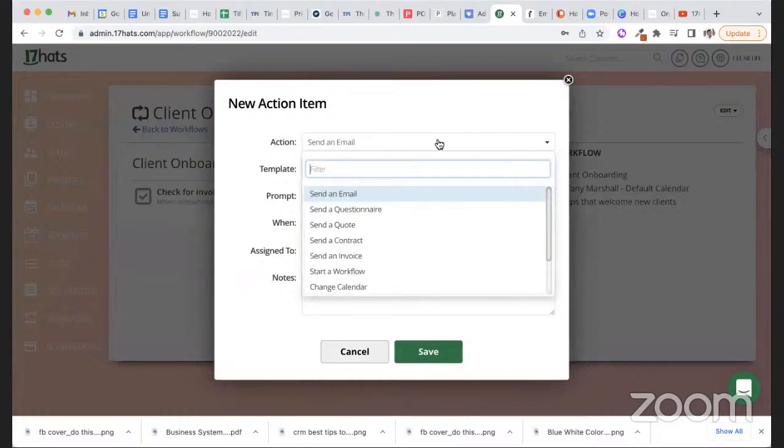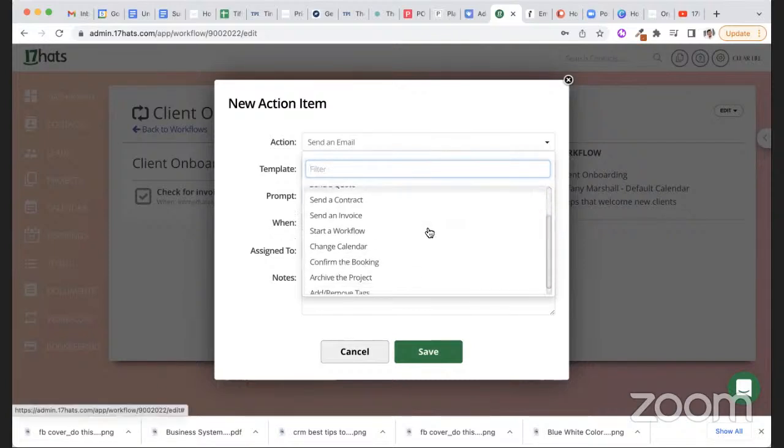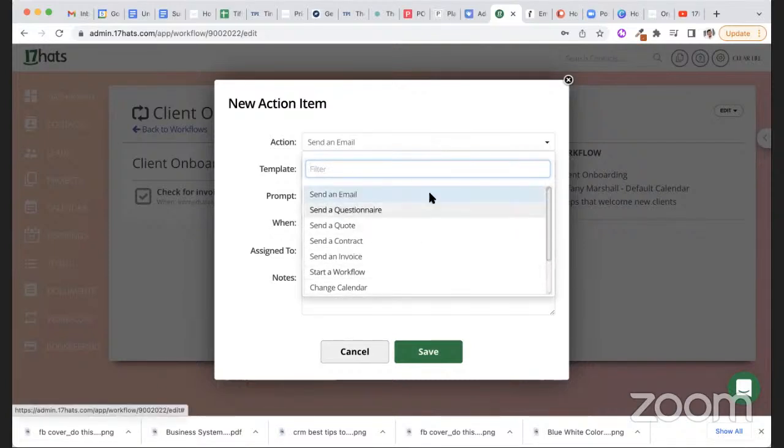Now you see there are many actions to add. You only have this access if you are a level 3 17 hats user. So you want to make sure that you are a level 3 17 hats user. And if you're not, I'll put a link at the bottom of this video for you to get a level 3 account. So in 17 hats, you can send an email, questionnaire, quote, contract, invoice. There are many actions that you can do within your workflow.